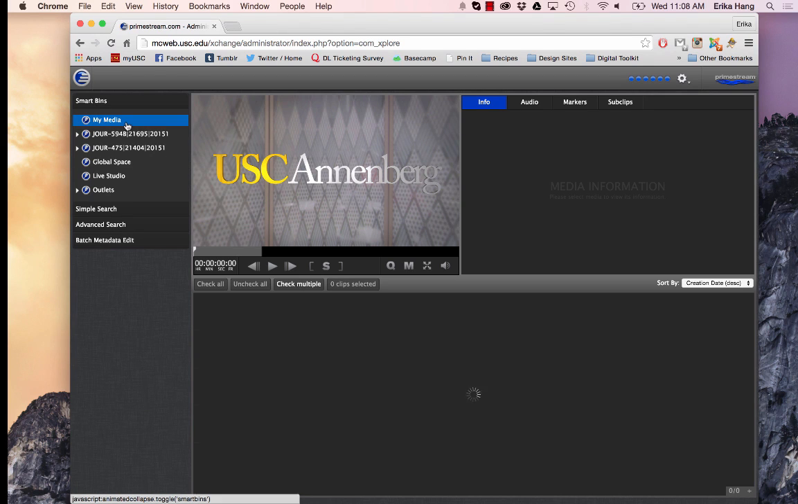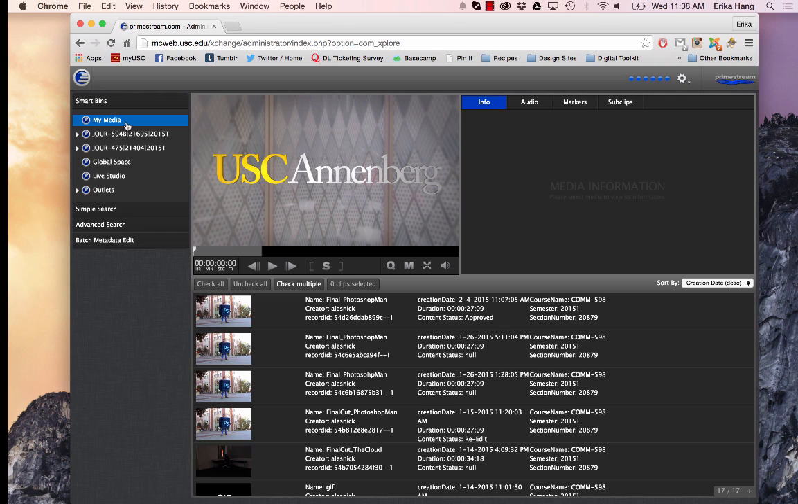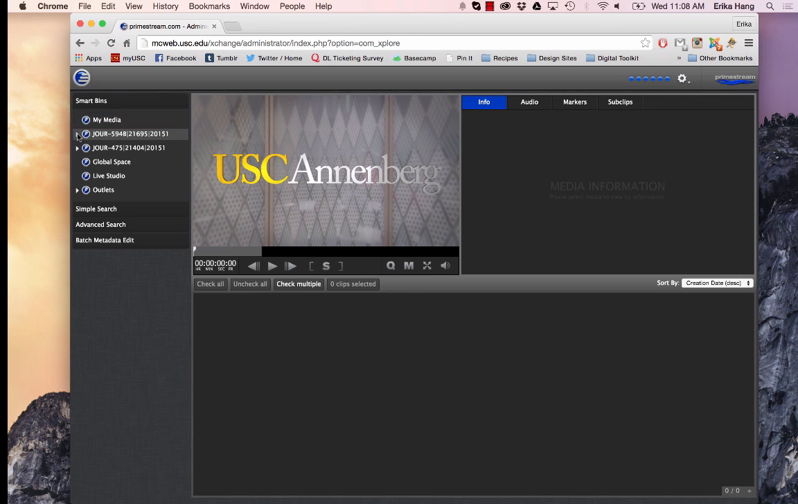So the first smart bin that you have is My Media, and so anything that you ever upload will be in My Media. And then underneath that you have all of your courses that you're registered for this semester. So this student is registered for Journalism 594 and Journalism 475. So yours will look different depending on your classes. But smart bins dynamically organize your content based on keywords and metadata information. As a result, you don't need to worry about where the content lives in the Xchange server. Smart bins are automatically organizing your data based on your specific user profile. And I'll explain more when we go into how to upload a file.